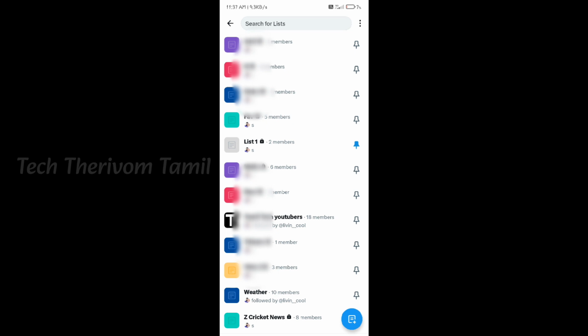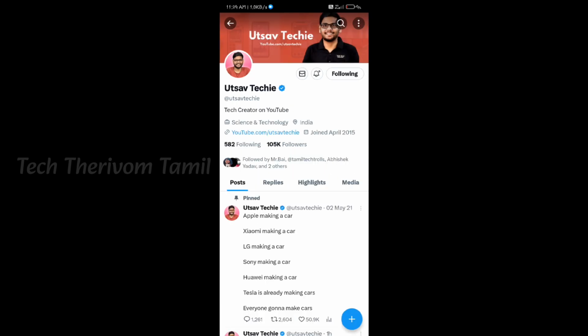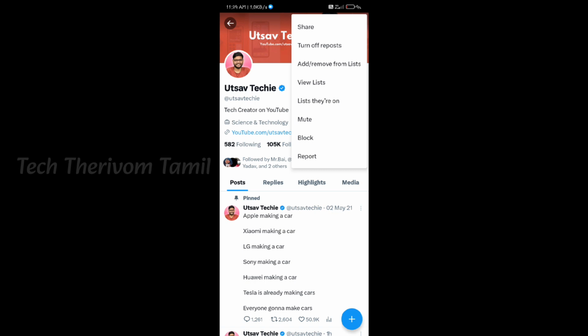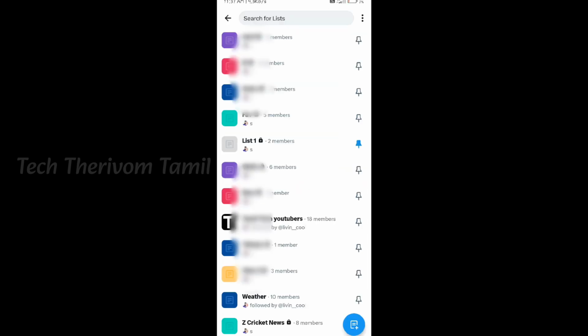Now, let's add some people or accounts to your list. Simply go to their profile, click on the three dots next to the Follow button, and select Add or Remove from Lists. Choose the list you want to add them to, and you are all set.